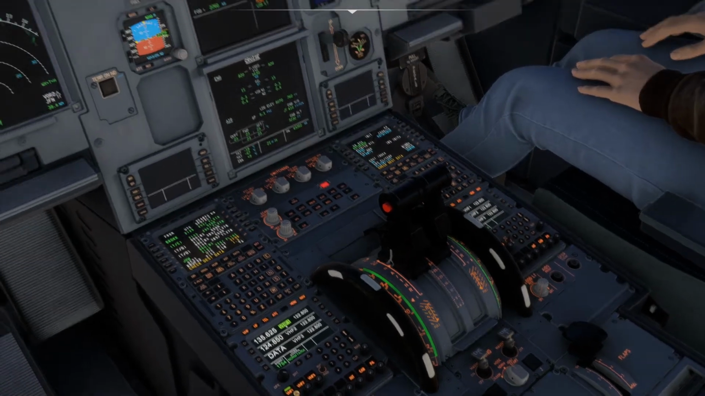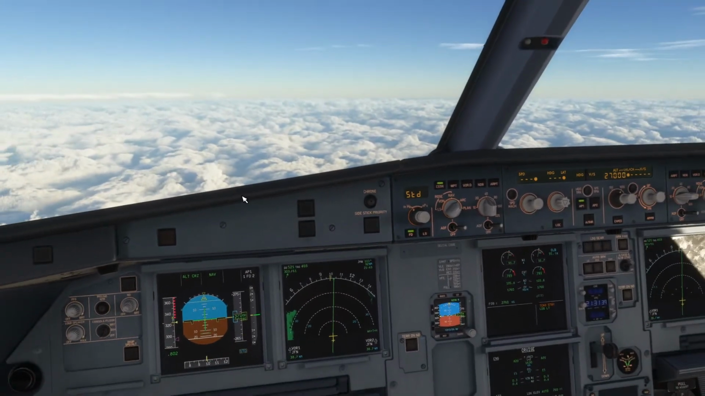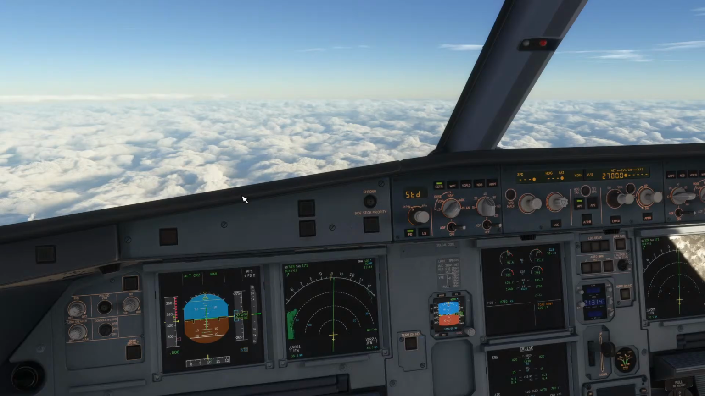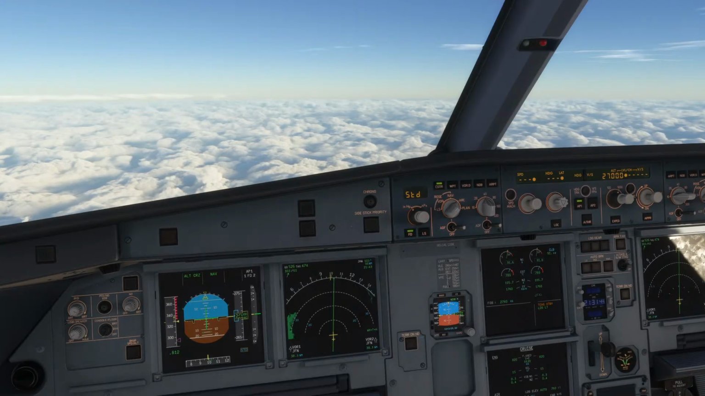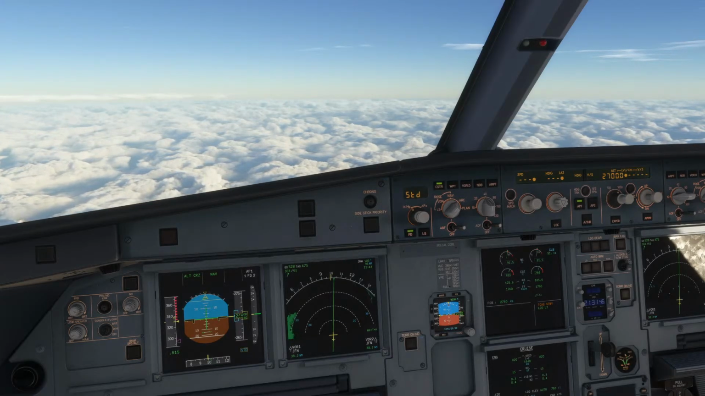Virtual 073, Toronto Center, plan for descent in maybe 10 minutes. Plan for descent in 10 minutes, Virtual 073.